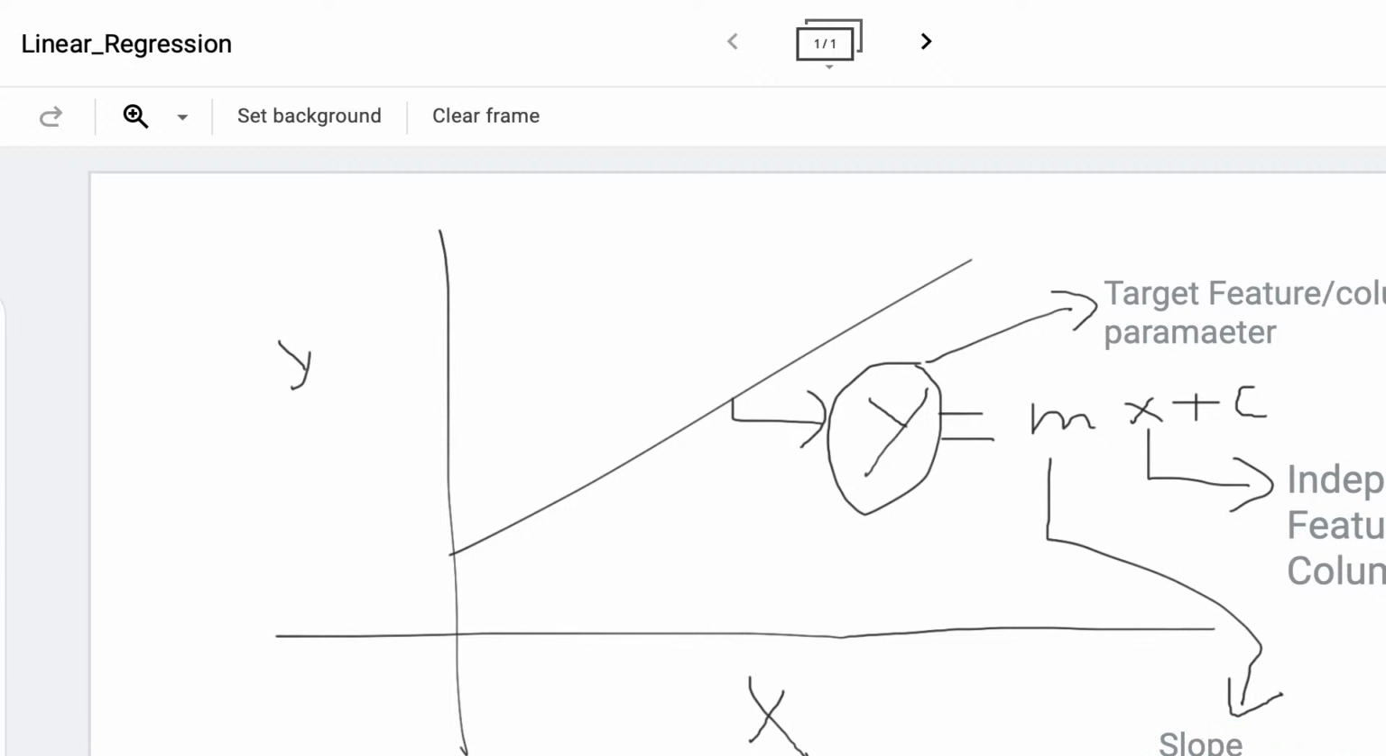This is your slope. And this C is what? C is your intercept over here. Now, intercept is what? Intercept is the one that cuts the y-axis. The one that cuts the y-axis is equivalent to your intercept.